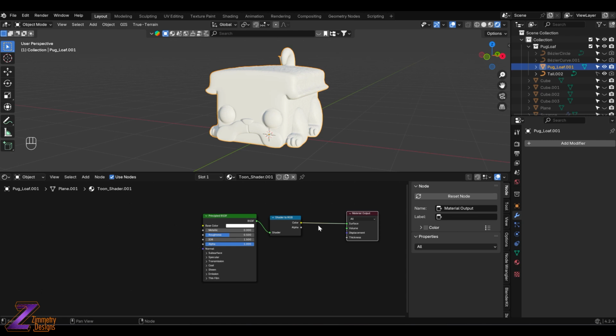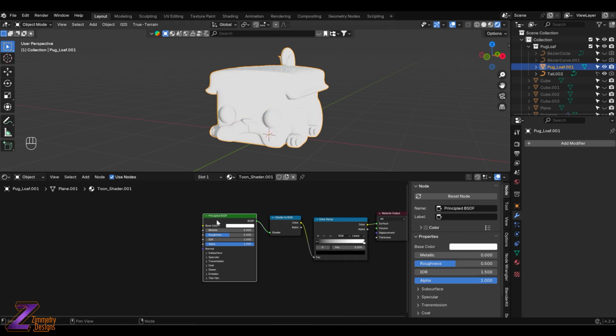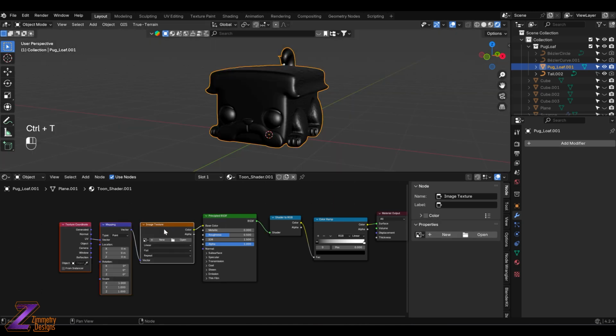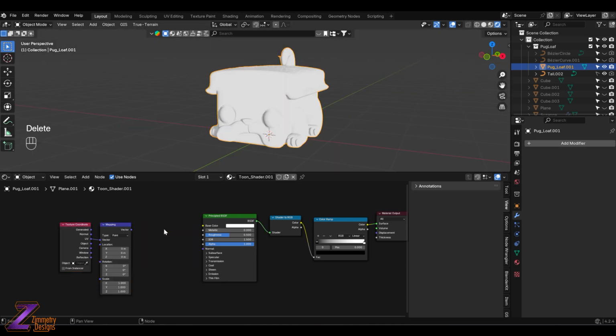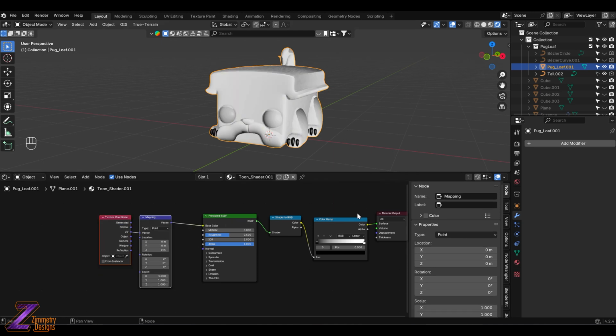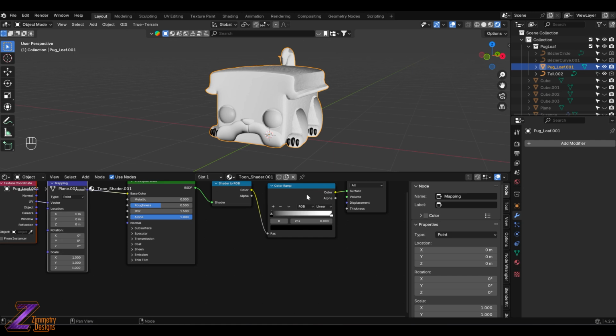And then in between the shader to RGB and our material output, let's add in a color ramp. And then what we'll want to do with the Principled BSDF selected, let's map it with Control T. And let's delete this image texture and reconnect it to our base color. Now what we can do is add in some different colors to add some variation, and it's not just a black to white gradient.